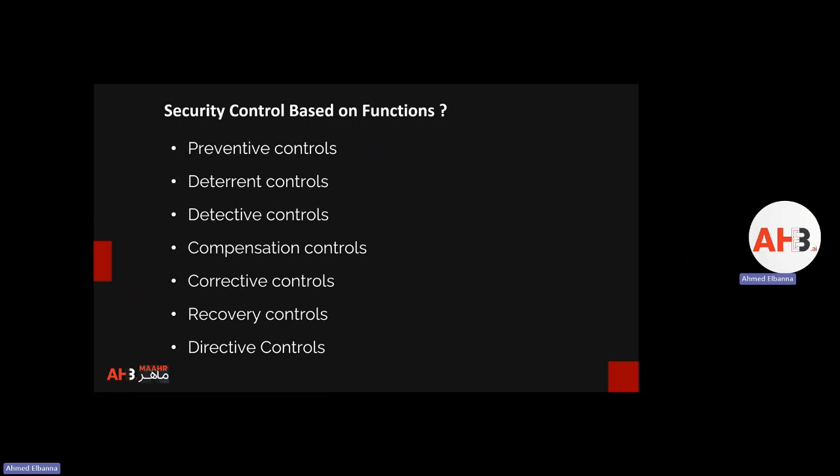Last one we have here is directive controls. Directive controls are mandatory controls that are implemented to enforce regulations, like policies and regulations. This is called directive controls.